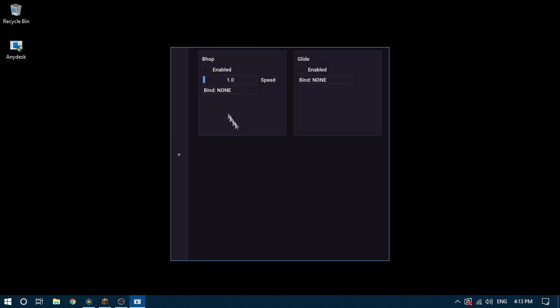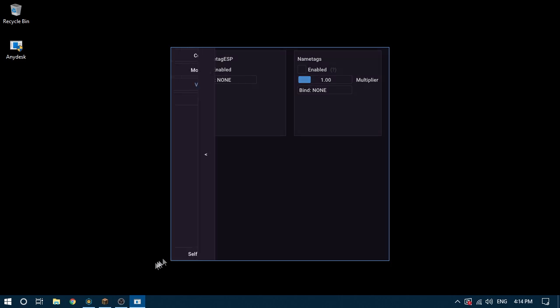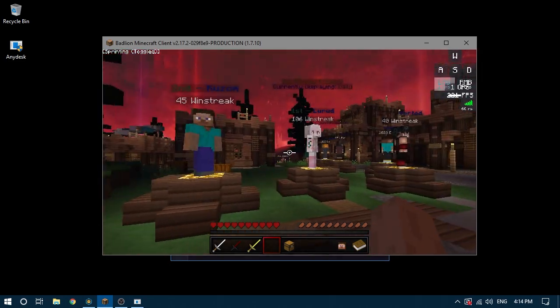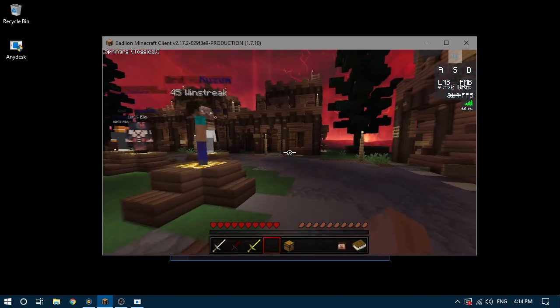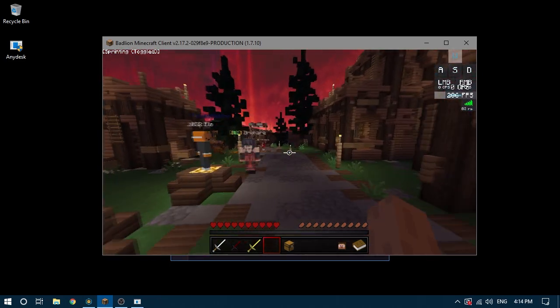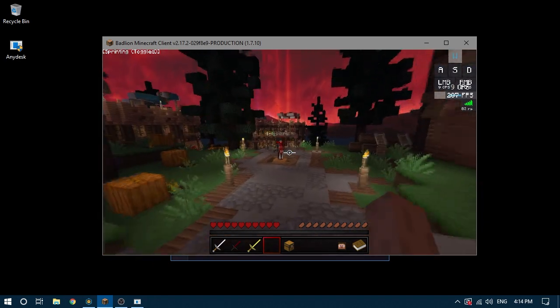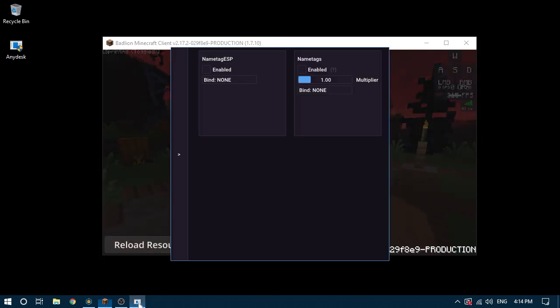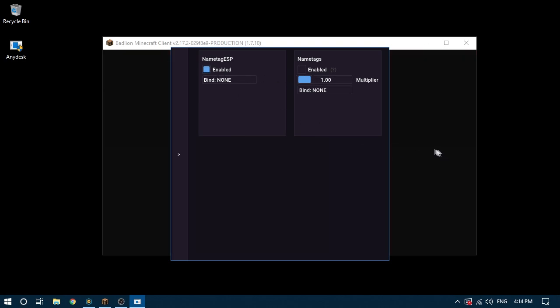And for movement, they have bhop and glide. Antic also has those, but they aren't practical, though it's fun to use, of course. And you have visuals. This is what actually surprised me, because this is something that Antic doesn't even have. So let me go in game so you guys can see all these. Let's see if I can find a person or something. Let's get this guy. All right, so let's put on name tag ESP.